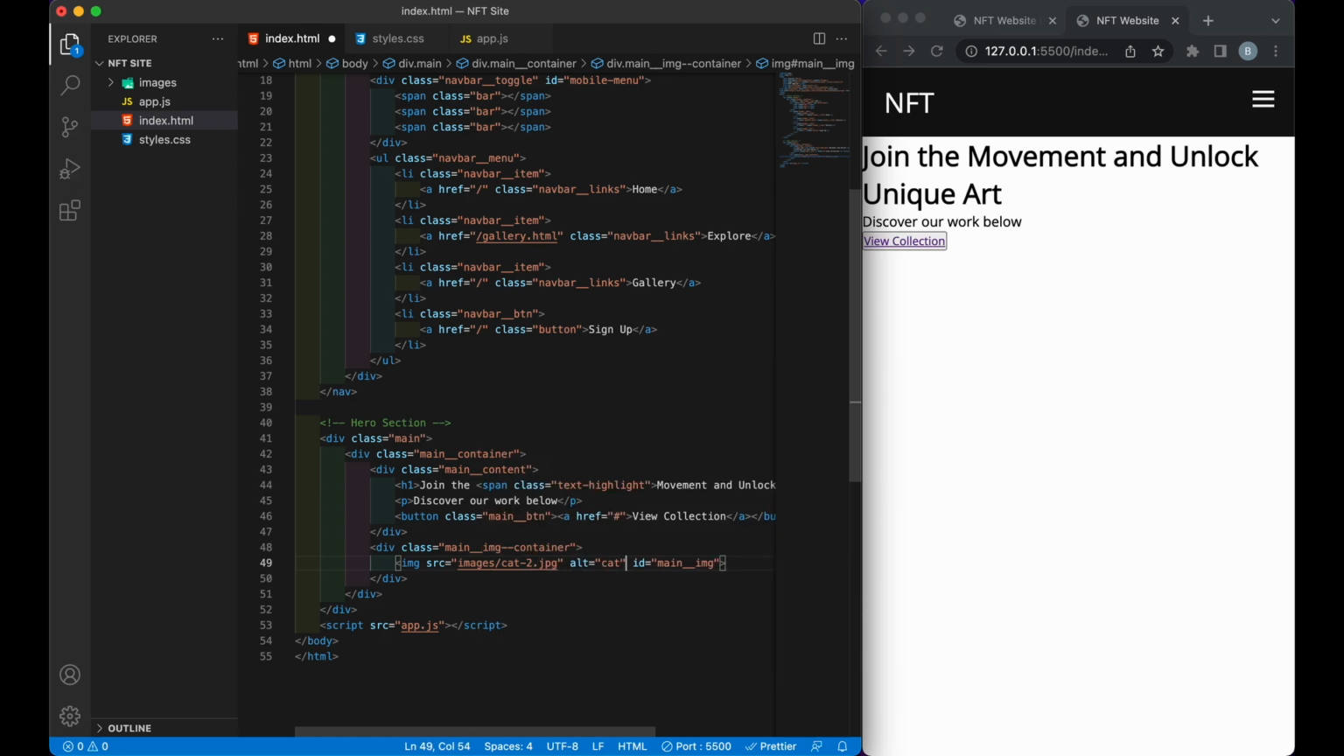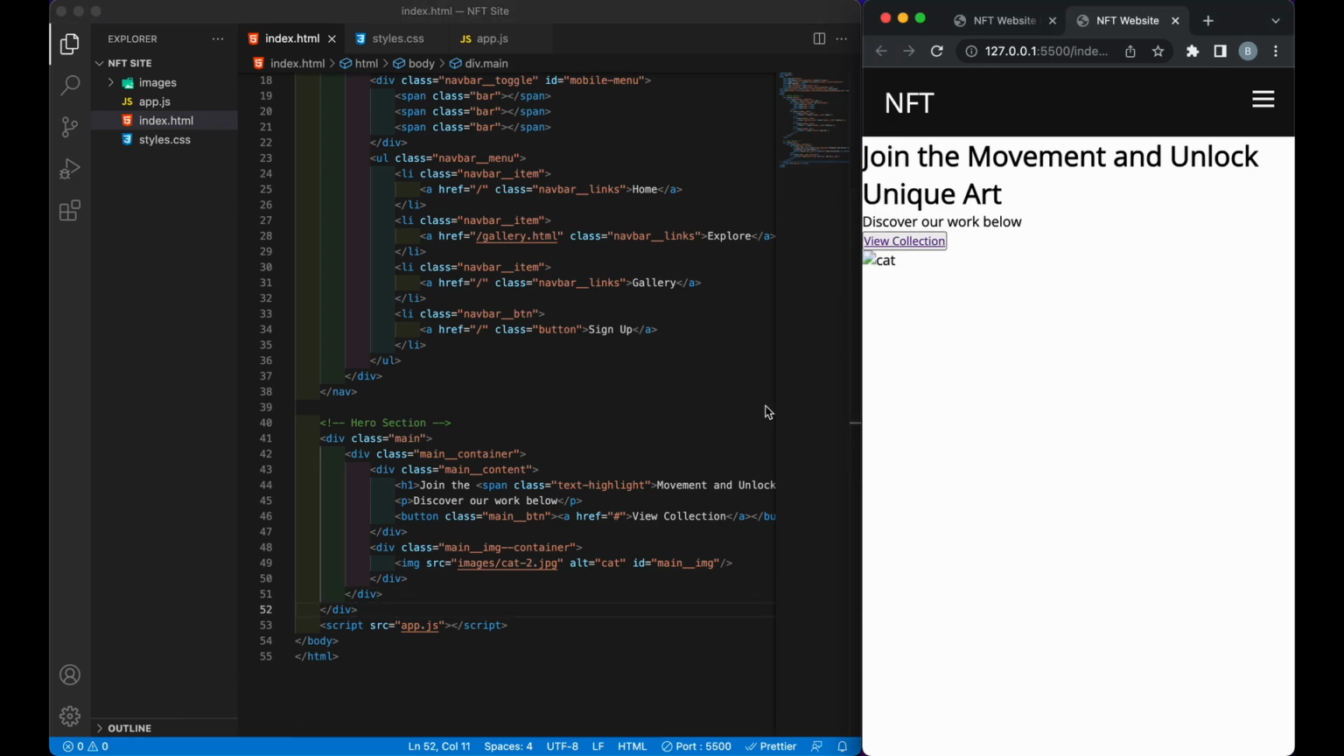Then we can just say alt "cat", and let's hit save. It doesn't look like it auto closed, so let's just do this right here. Okay, boom. Alright, so make sure you have one div here, another div, and another div. Okay, here's what we got so far. So now let us import the images really quick.